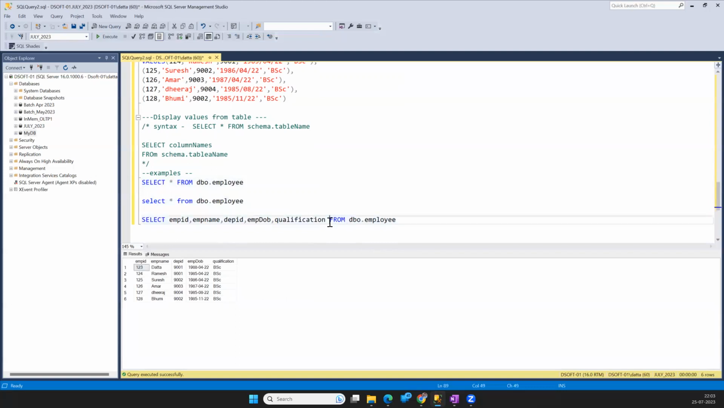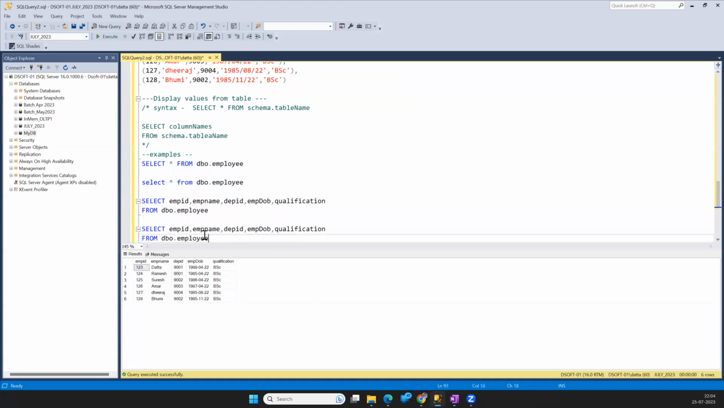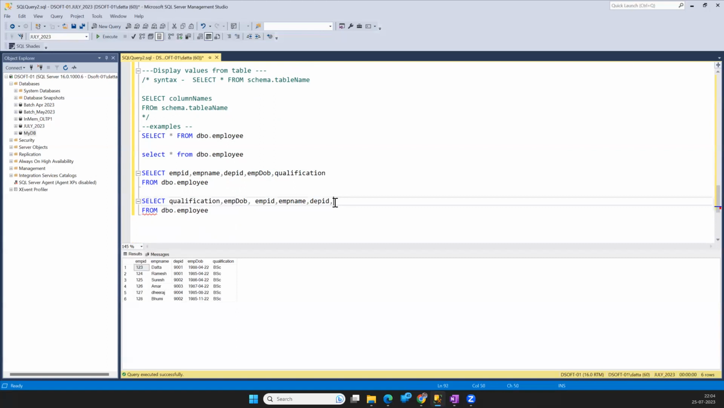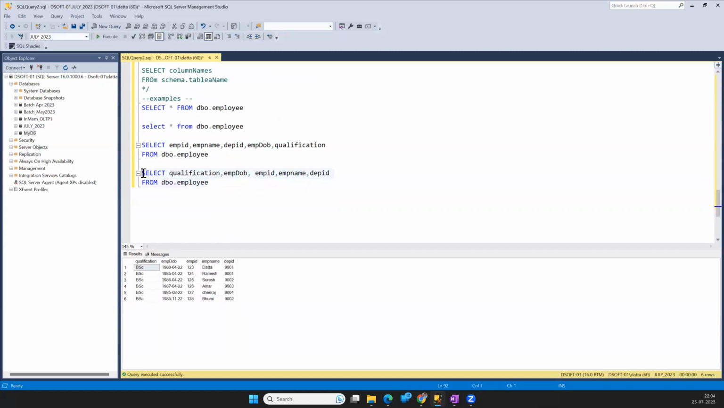When we are specifying the column names, you can specify the column names in any order. Not necessarily the same order. You can write any order, any column name. If you want to omit some column, that's also possible. If you want to specify the qualification first and then like this, that's also possible. If you don't want to write all the columns, you can omit some of them, like if you want only employee ID and employee name, you can write like this also.